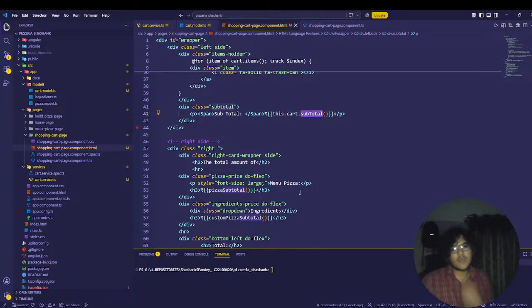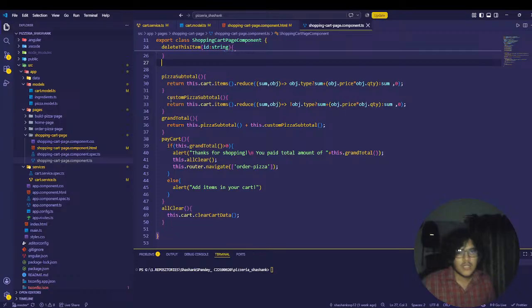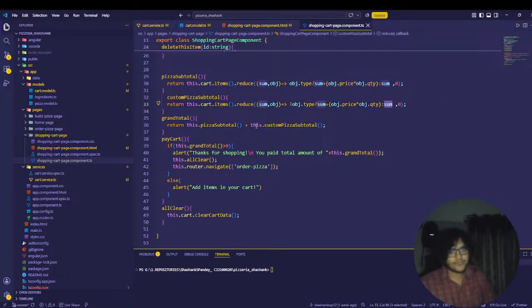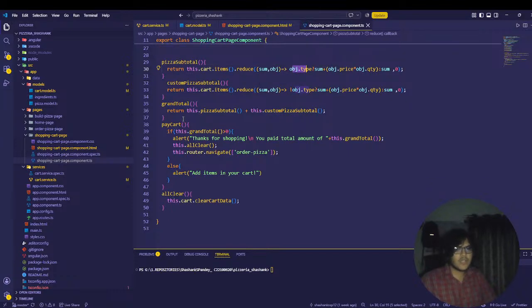So custom pizza is what we have calculated. Let's look at the code of custom pizza now that we have talked so much. Custom pizza code is dot reduce, and then we say if the object dot type exists, then do sum, otherwise just keep sum, right? And then grand total is adding these two functions, all right? And pizza subtotal is what? Object type: if it exists, it goes over here, if not, over here. So superb.